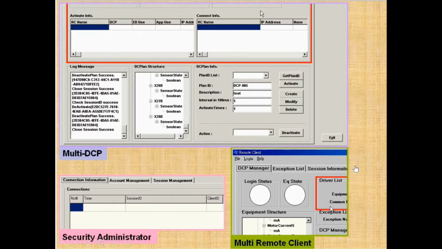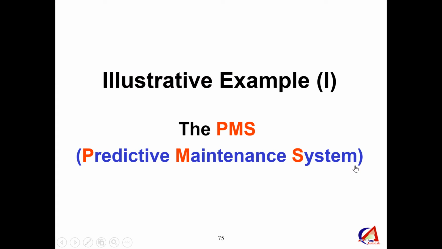So you see this kind of scenario, this kind of application, we knew how to do this 10 years ago, but it's still working. They still can have this kind of idea to design your IoT. Okay, so an illustrative example: the predictive maintenance system.